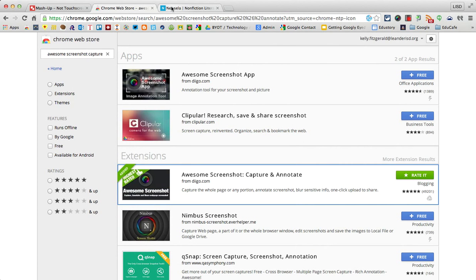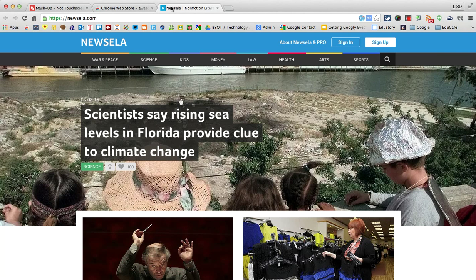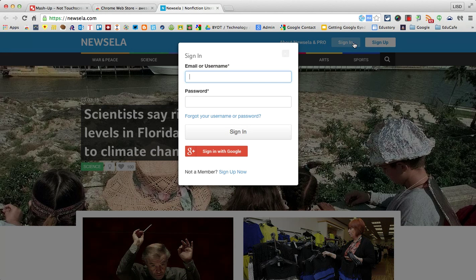And then the second tool that we're going to use is Newsela. So on the teacher's end, you have different options. First, you need to make sure that you are signed in. So if you click the sign in button, you can sign in with your Google account. So if you're a Google district, this is perfect. So I'm just going to click the sign in.